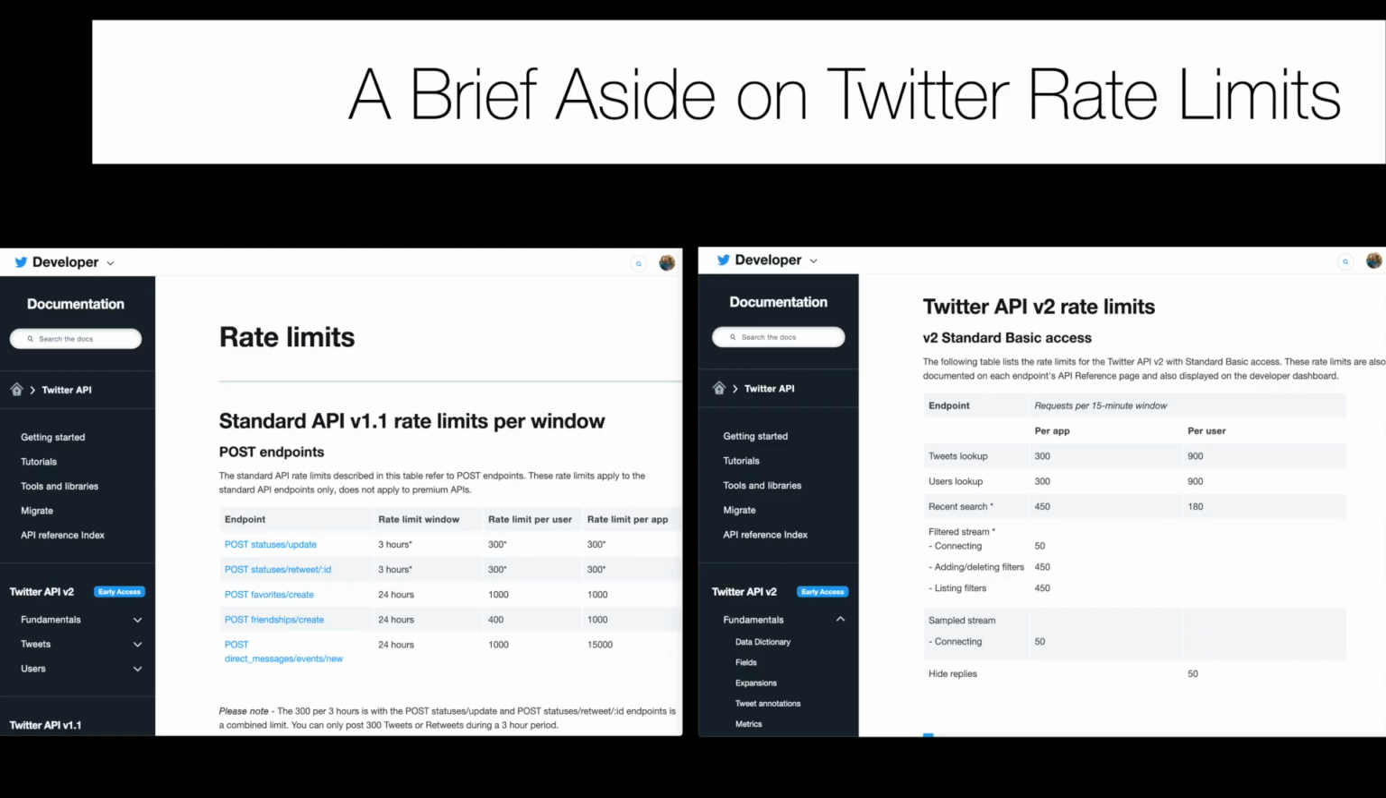One additional note about Twitter and rate limits. Reddit also has rate limits, but Twitter's rate limits are something you're likely to encounter. So what is a rate limit? A rate limit is a limit on the number of times you can request content from Twitter before you get an error back.